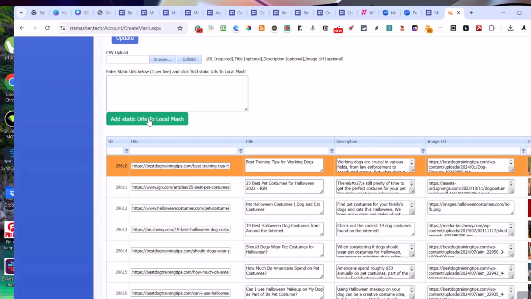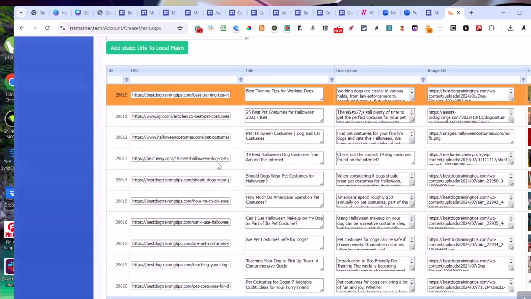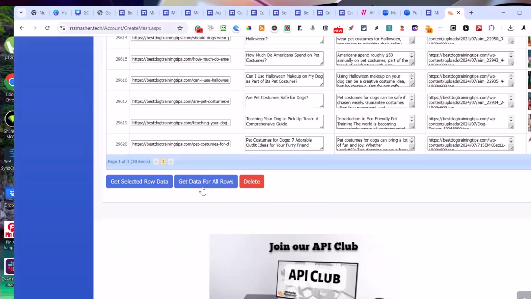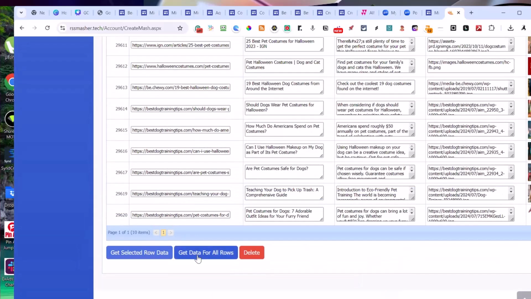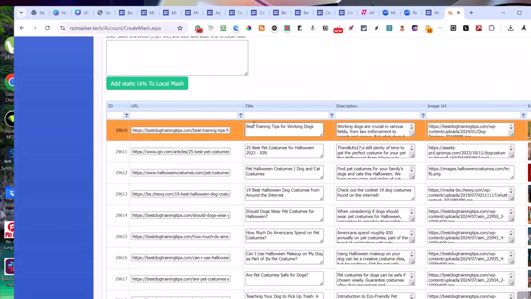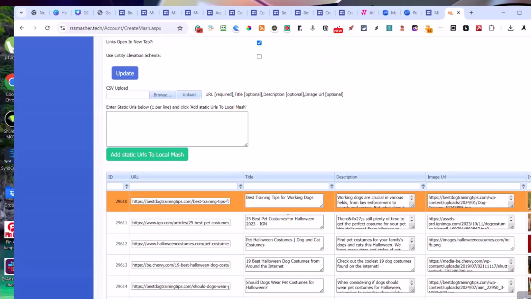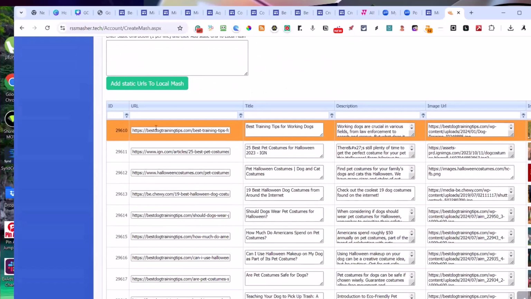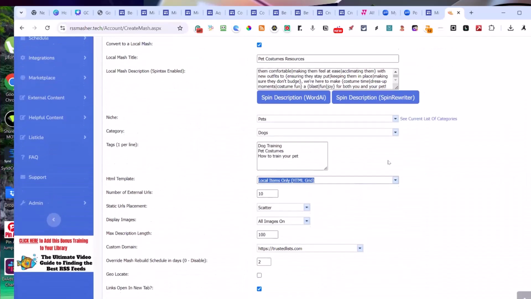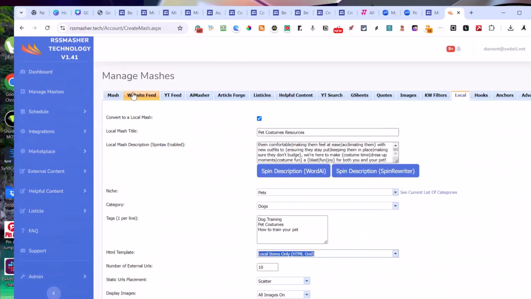Okay. You click add statics. It's going to come down here, and then you get data for all rows. It's going to pull the title, the description, and the image URL. So these are all my sites. And what I'm going to do with local page is we're going to blend all my sites in here with all those expert feeds that we have. So I want expert feeds, and I want my sites mixed all together.